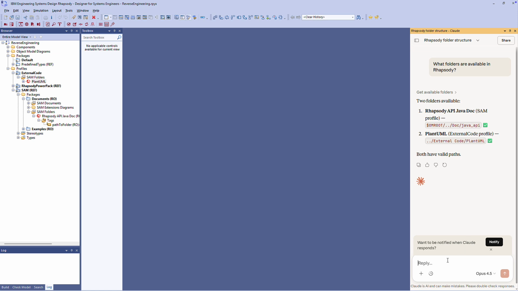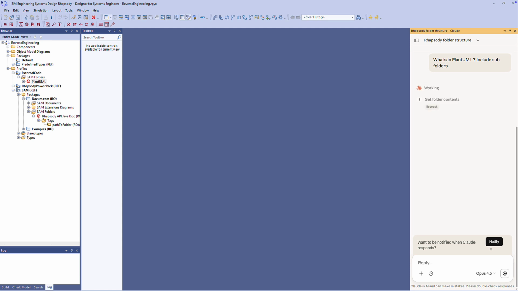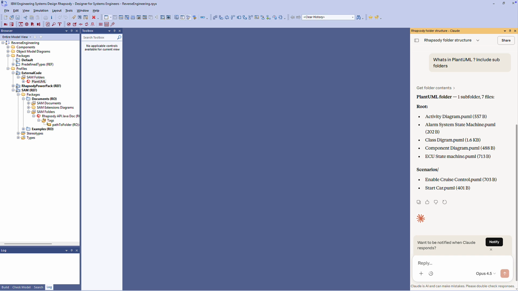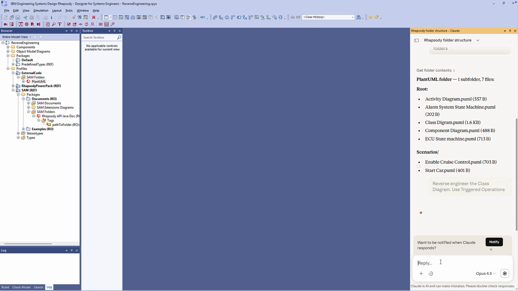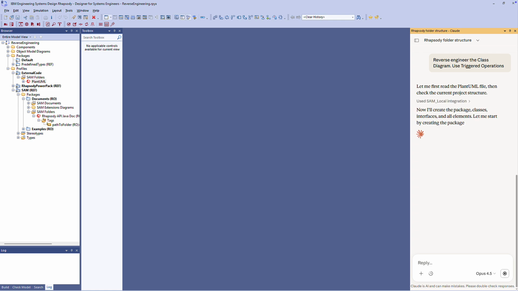Now let's ask what's in the PlantUML one, and since it has subfolders, we'll make sure to ask the AI to look in there too. There are our PlantUML files. Let's reverse engineer some of them, starting with the class diagram.